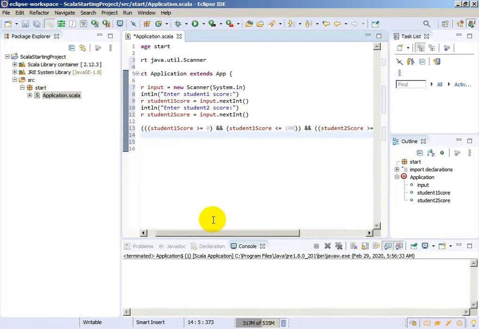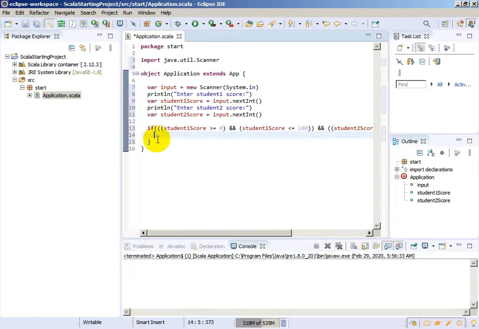But if some of the conditions is not true, we need to run the else statement, and it will be one message, println: exam score needs to be in range from 0 to 100, or you can type can be from 0 to 100, but this is the message.